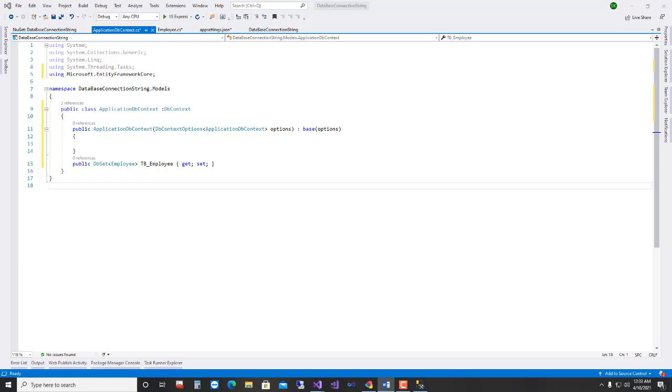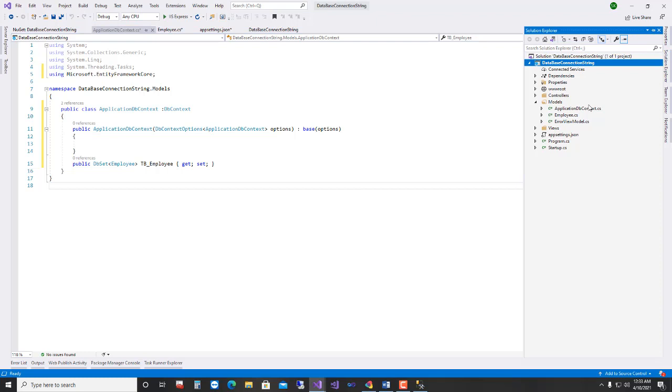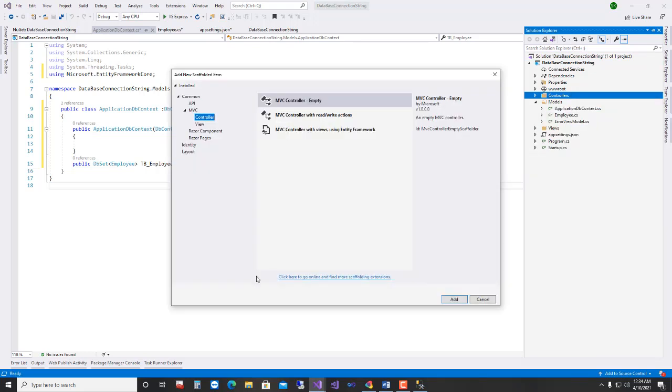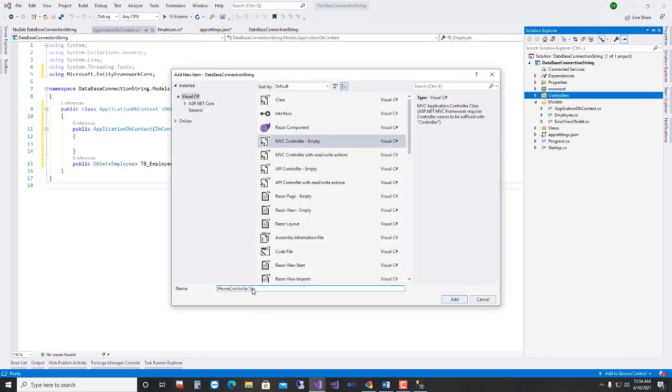So now I will create a controller. Go to my solution explorer and select the controller folder, select add. I am giving the controller name. My controller name will be Employee. Okay, add.